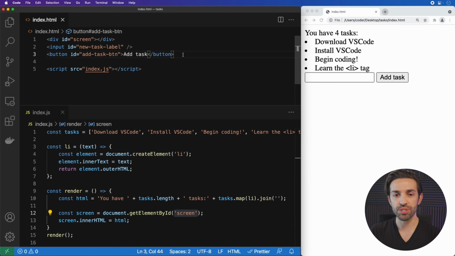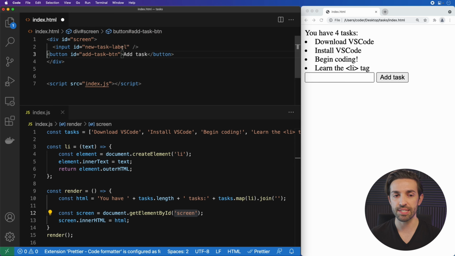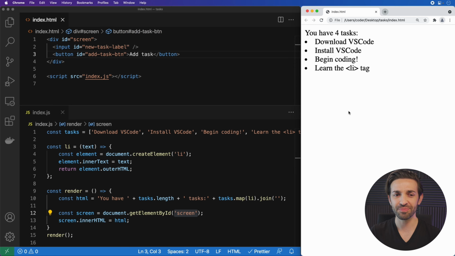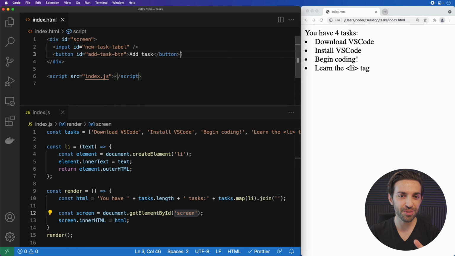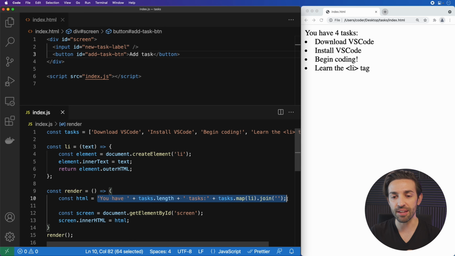So what we're going to do is move this HTML content up here into this screen div. Now, we can't do exactly this because I'll show you. If I save and refresh, that input and button goes away, even though it's in our HTML code here, because this render function is running, it is wiping out whatever is in the inner HTML and replacing it with what we're generating in JavaScript.